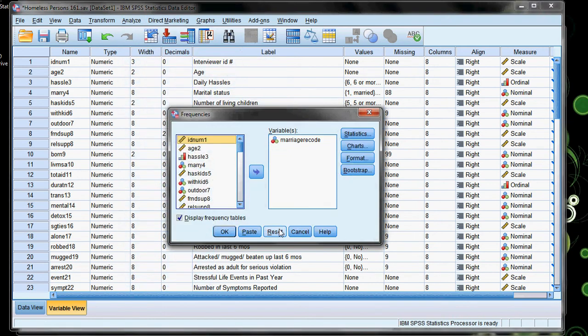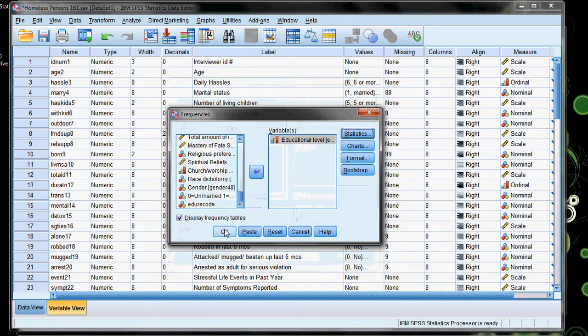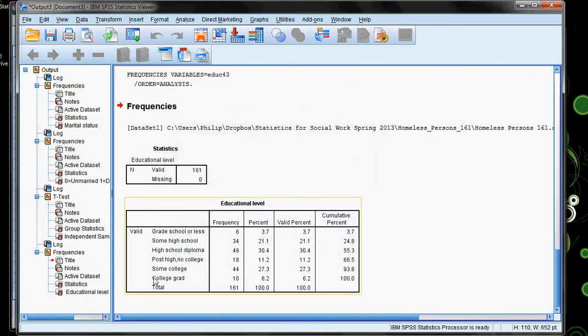So I'm going to go back to frequencies, hit reset, find the education variable, which is here. Move that into the variables box. Statistics, I don't need any. I'll click OK. And now I can see that I have 1, 2, 3, 4, 5, 6 groups for education. So I want to look at some natural cut points to recode these groups, because 6 groups is a lot, especially when some of them have very, very low frequencies.